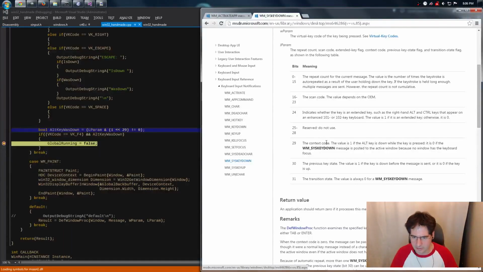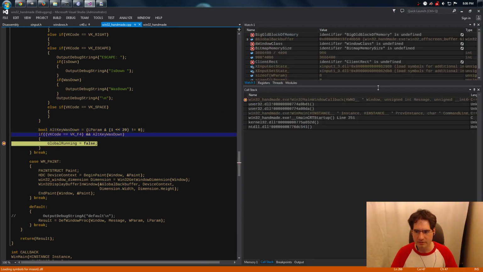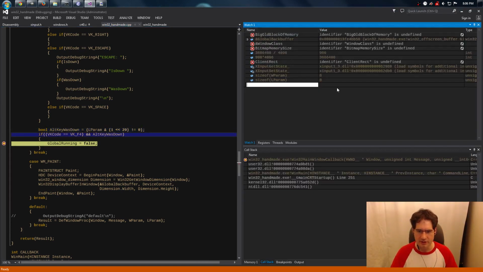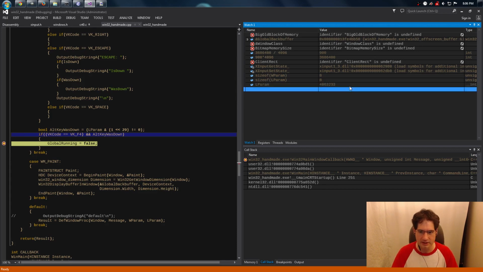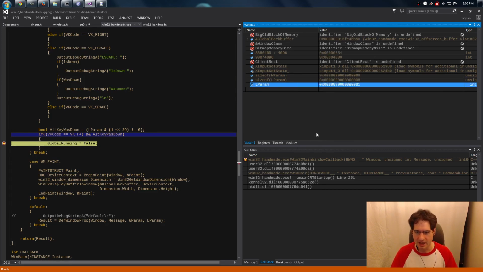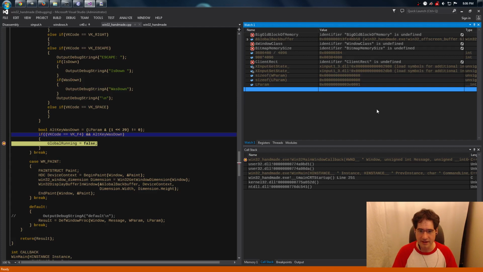Am I misinterpreting the documentation? The value is 1 if the alt key is down when the key is pressed. So it should not have been 1. That's a little bit weird. Let's double check, just make sure we're not going crazy here. Could be that the documentation is wrong. Could be, again, that I'm out to lunch on this stream. It's going to happen. If it doesn't happen today, it's going to happen eventually.